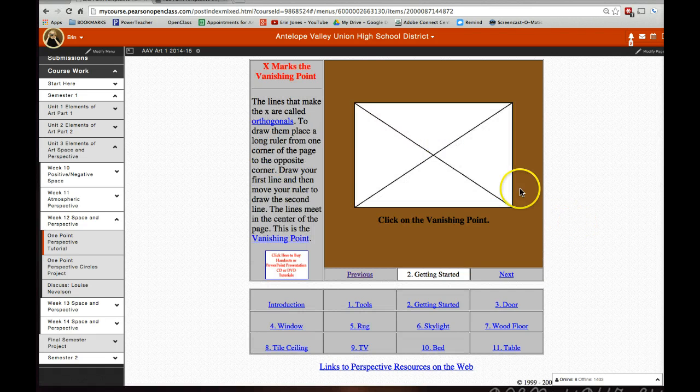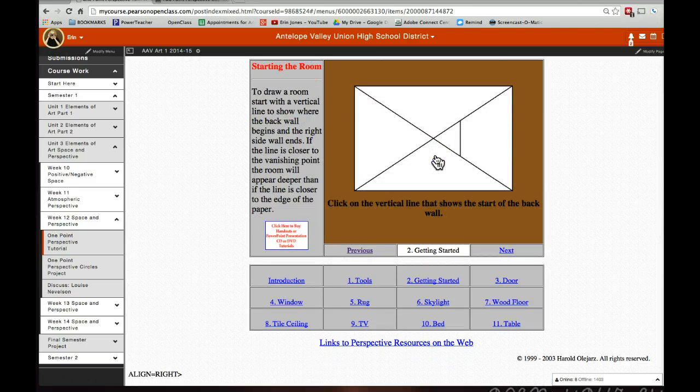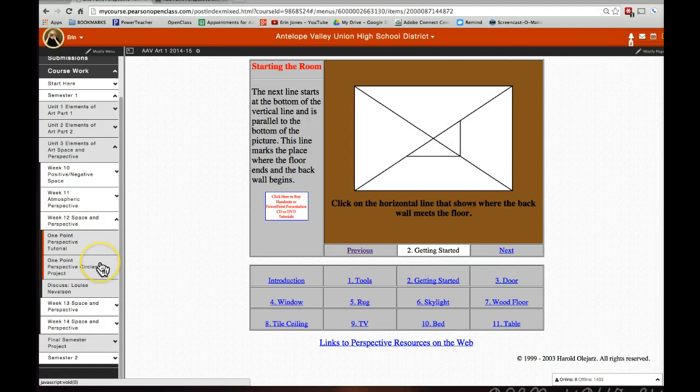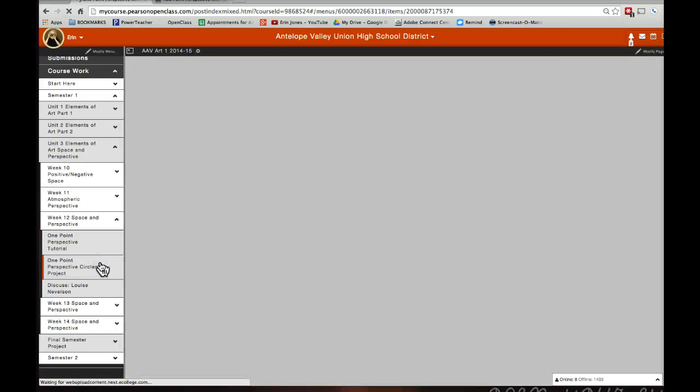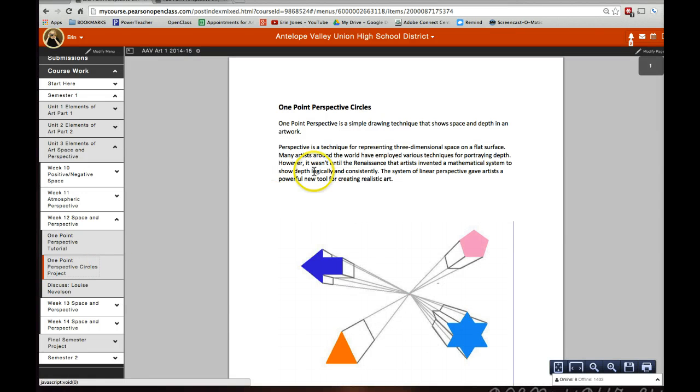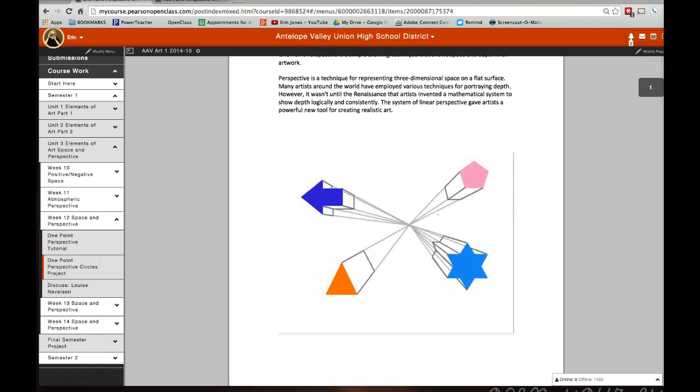So the vanishing point is actually right in the middle. There it is. Click on the vertical line that shows the back wall. Right there. Okay, so that's your tutorial. Walk through all the steps on that. Here's your project I'm going to show you. You're going to start with this week doing a circles project. So you're going to show me some three-dimensional circles.